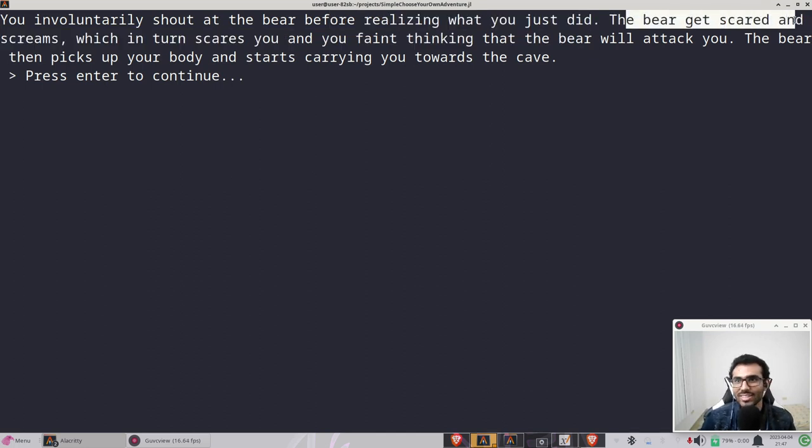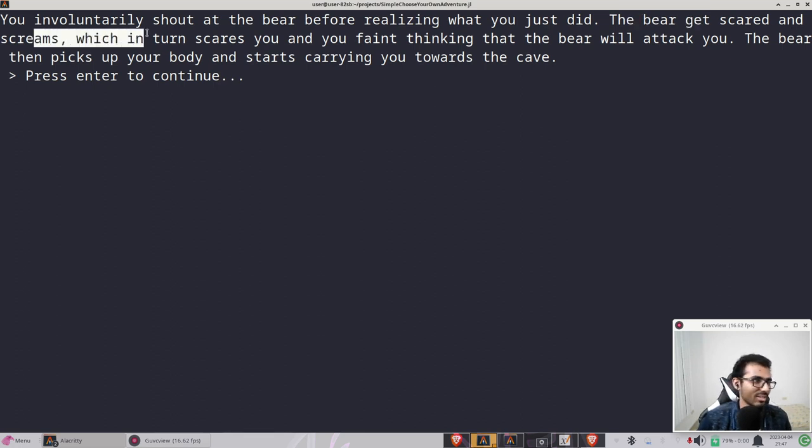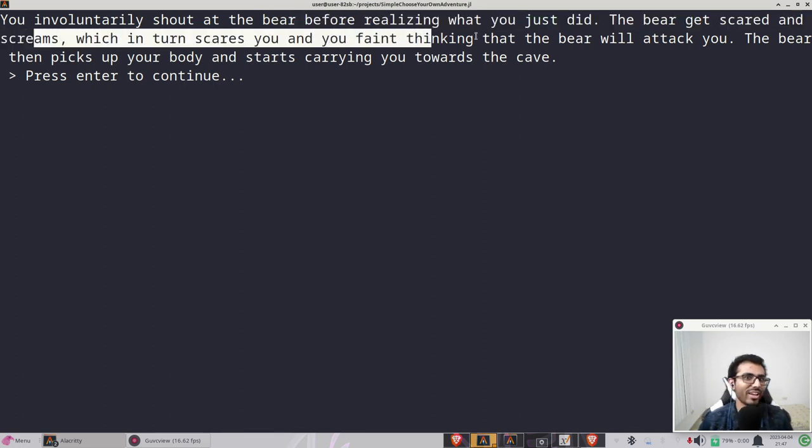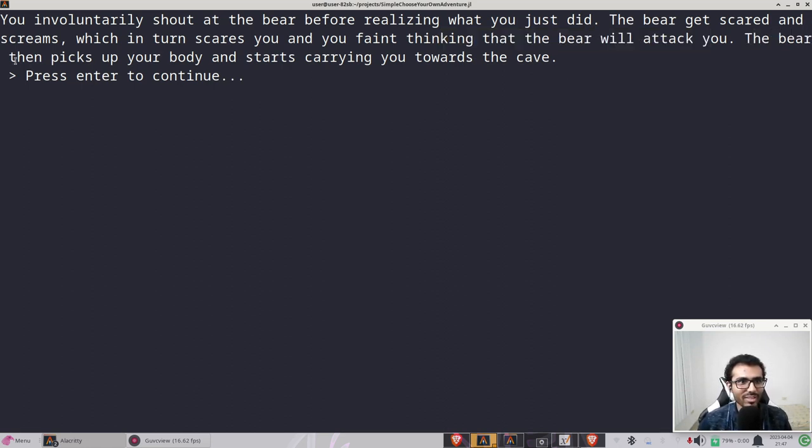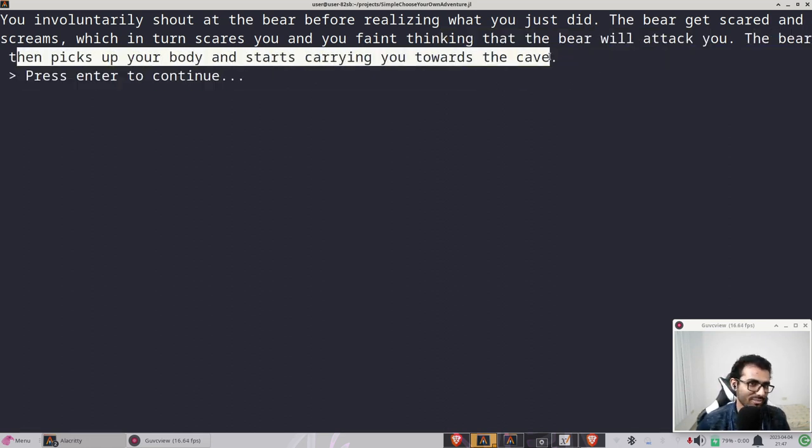The bear gets scared, right? But this time, this bear just gets scared, okay? And screams, which in turn scares you, and you faint, thinking that the bear will attack you, obviously. The bear is like 4 times your size, let's say. The bear then picks up your body and starts carrying you towards the cave. So either way, you get into the cave with the bear. But this time you faint, you're not conscious. The bear gets scared. Yes, the bear gets scared, Vaishnav.